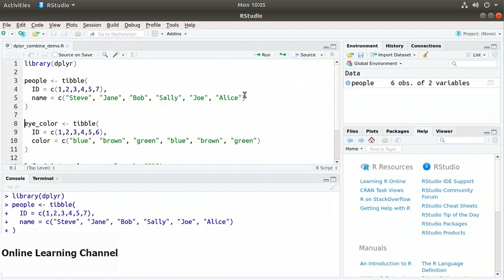And then on line 8, I create an object called i_color, which is assigned to the tibble. And on line 9, I define it by its ID. So ID equals the c function with 1, 2, 3, 4, 5, and 6. And then on line 10, I have color equals the c function to create a vector with blue, brown, green, blue, brown, green.